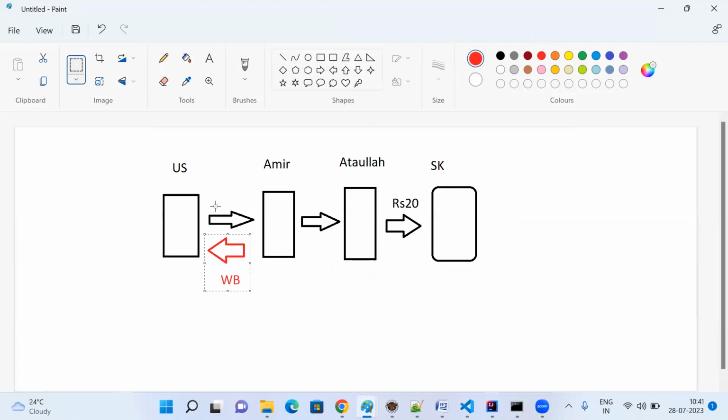So whoever is calling that person will reply. So who called the shopkeeper? Ataullah. Ataullah got the response. Who called Amir? Who called Ataullah? Amir got the response. Who called Amir? You, sir.